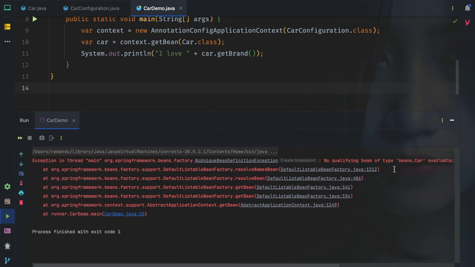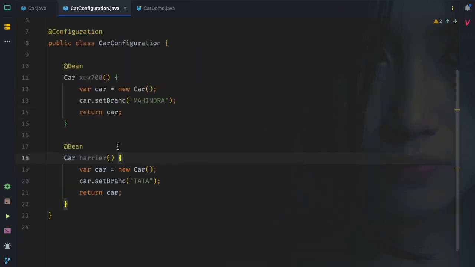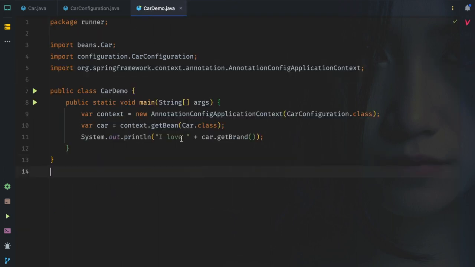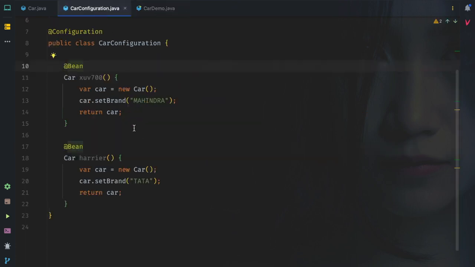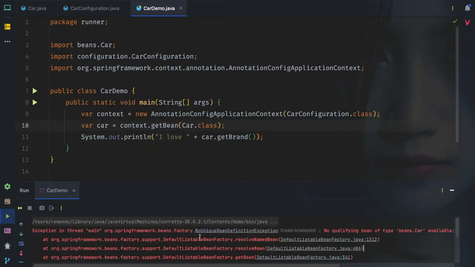Alright, so let's have a look in the configuration class. So in the configuration class we have created two beans. One is this one, other is this one, and now in the demo class I'm trying to fetch the bean from the context for this type. So essentially what is happening is Spring is getting confused when it sees that I need to fetch the bean of type car. It's like, alright, which one do you want? So this is the situation when we get this error, which is no unique bean definition exception.